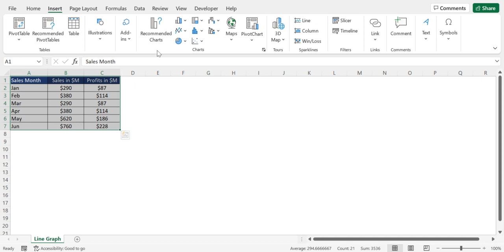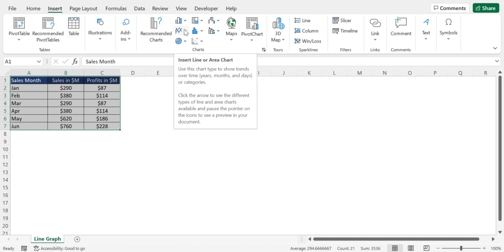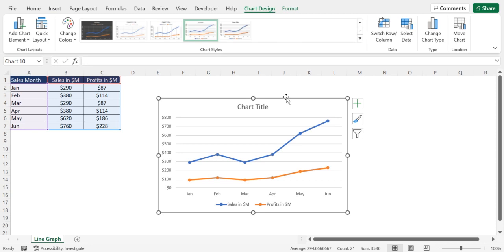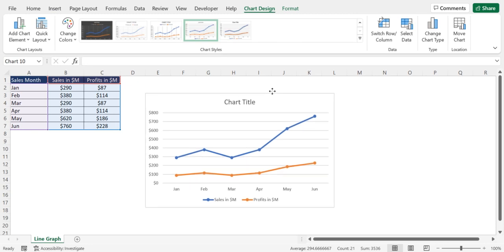So I'll select this data, go to the Insert tab and select this line graph icon. There I'm going to select the fourth one, line with markers. Now you have two lines, one for sales and one for profit, showing the monthly trend.